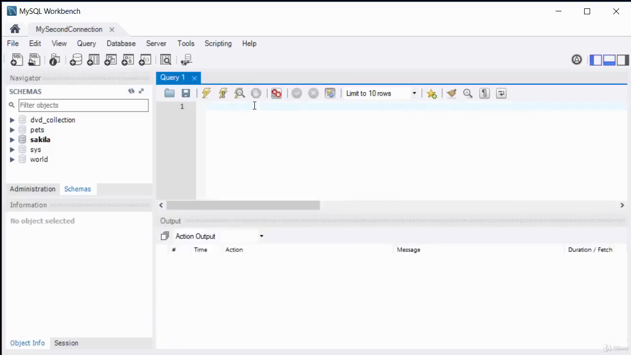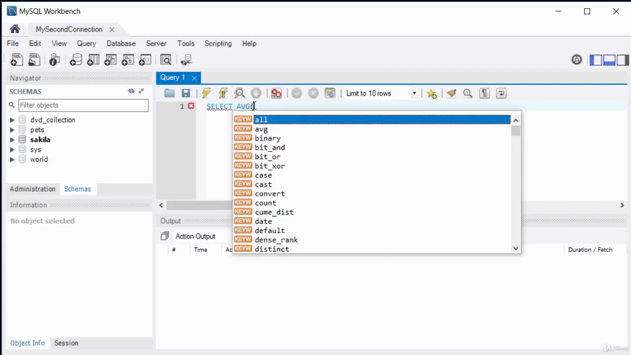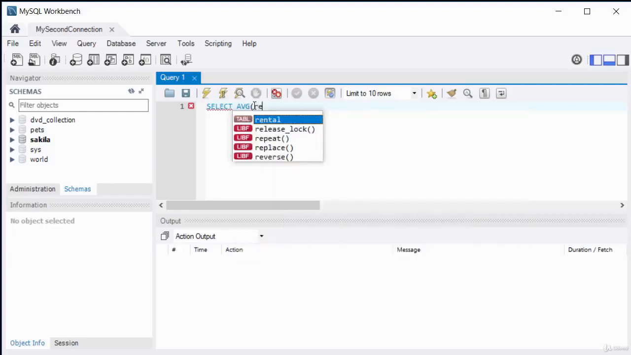So to begin, I'm just going to write a simple select statement. So you do select space, and then you type the name of the aggregate function. So this will be AVG, and inside the parentheses you specify the name of the column you want to apply the aggregate function to. The column I'm going to use is a column called replacement underscore cost.